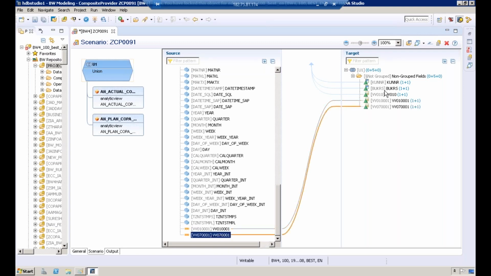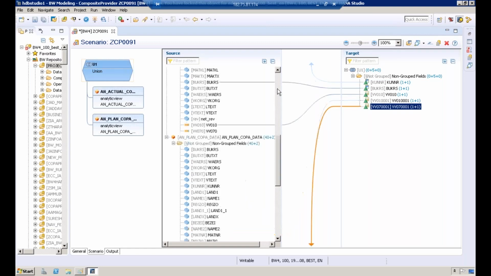So I'm just trying to select these columns. Here I'm selecting KUNNR, BUKRS, VV010, VV01001, and VV070. Once I have selected all the required columns, I'm selecting all the required columns.